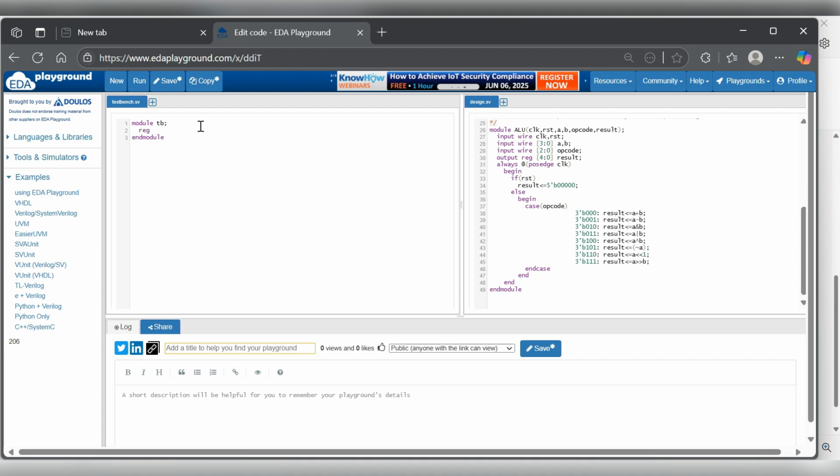So first of all reg clock, reset, okay, and then reg [3:0] A, B, and then reg [2:0] opcode, and then we have to consider a result which is of 5 bits. So let's say wire [4:0] result. Okay, so this is how you can consider your signals.